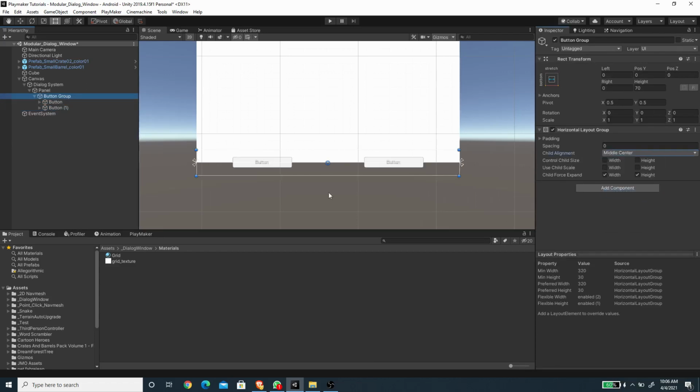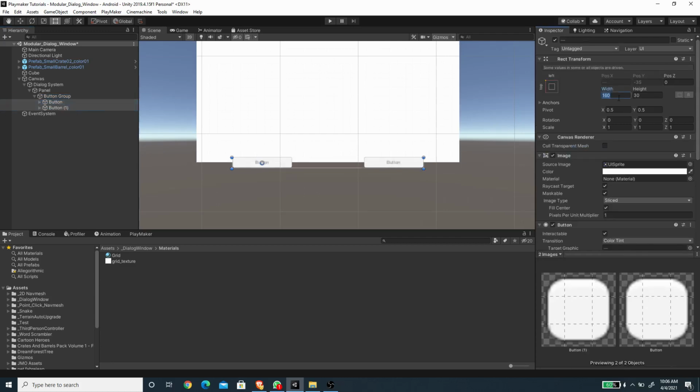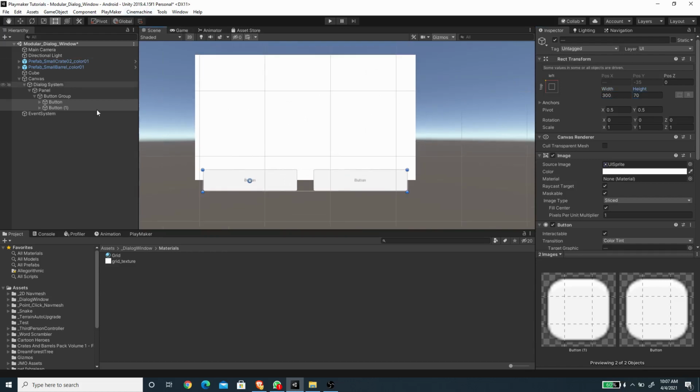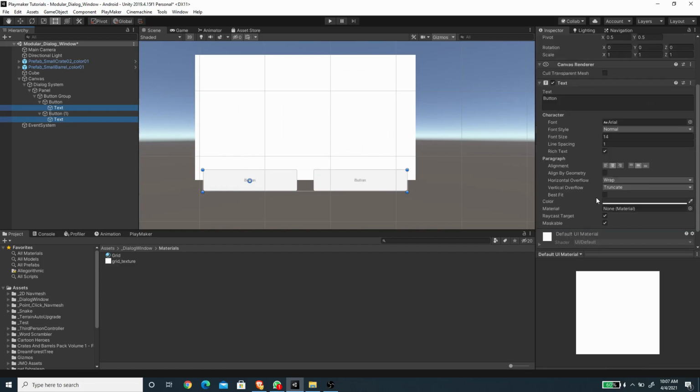This will center all of the buttons here, and we can adjust the size of the button. For example, we can increase the width to, let's say, 300, and for the height, let's also set this to 70. So we have two nice big buttons here. For the text, we can increase the size. I'm going to use the best fit value here, and this should be good.